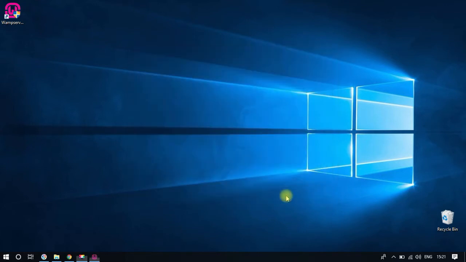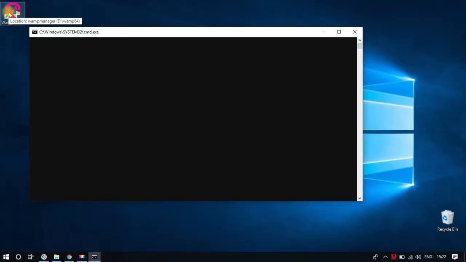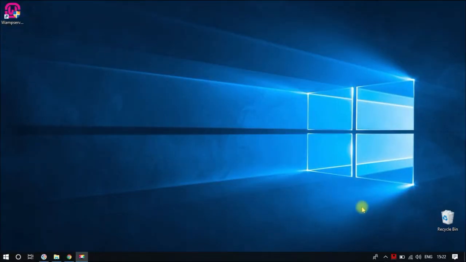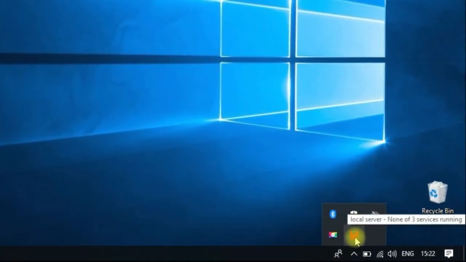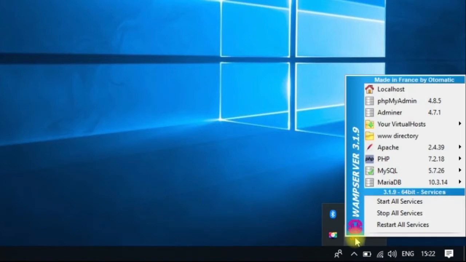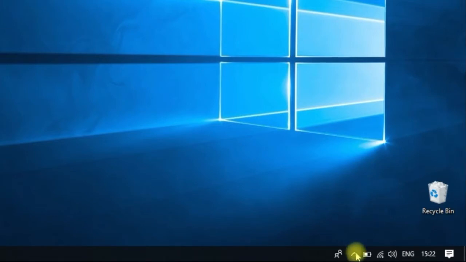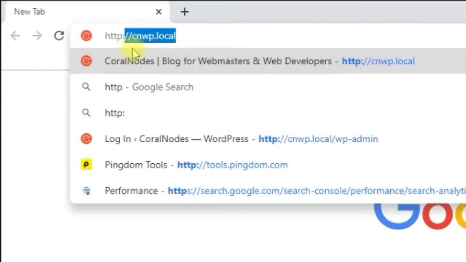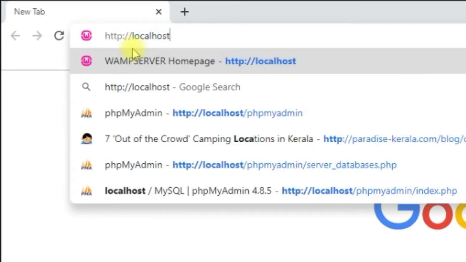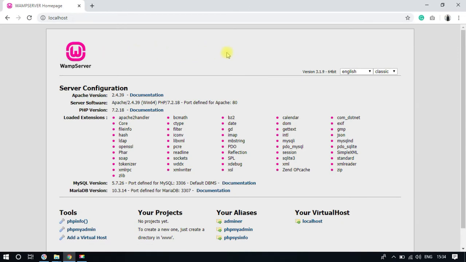Now let us launch the program. In the Windows system tray, you will see a new icon in red color. Click on it to open the pop-up menu, then click Start All Services. Now you can see the icon turning from red to yellow and finally green, which means our localhost is running successfully. To check it, open your browser and go to http localhost. You should see a page with all the server configuration details.